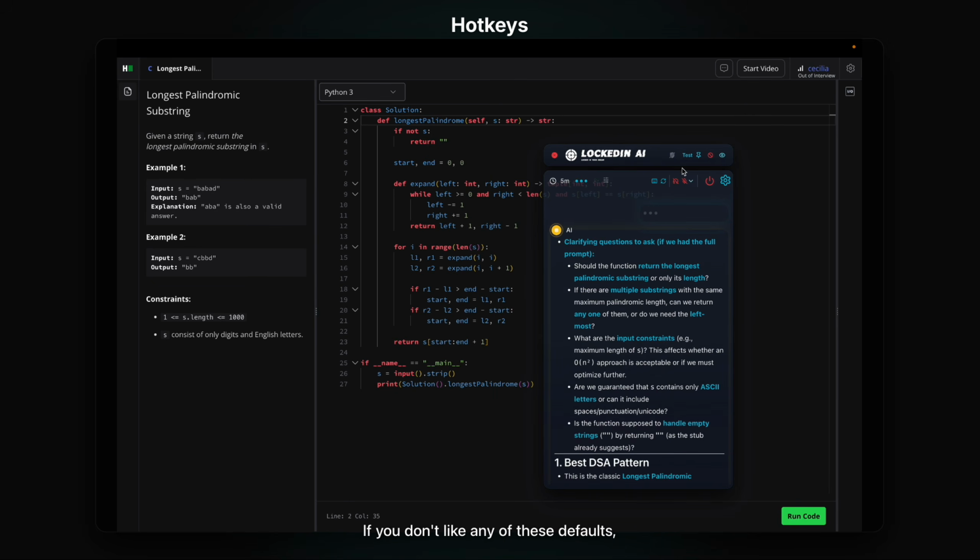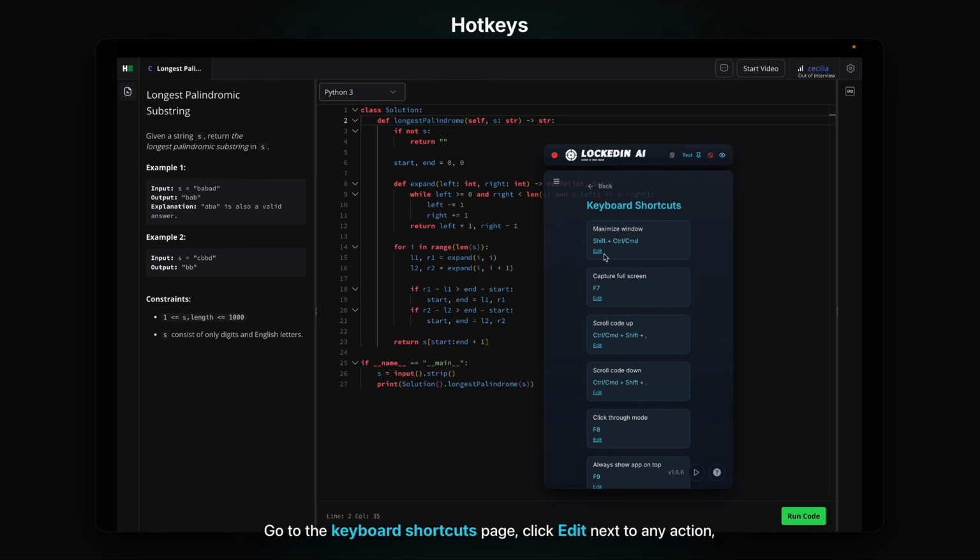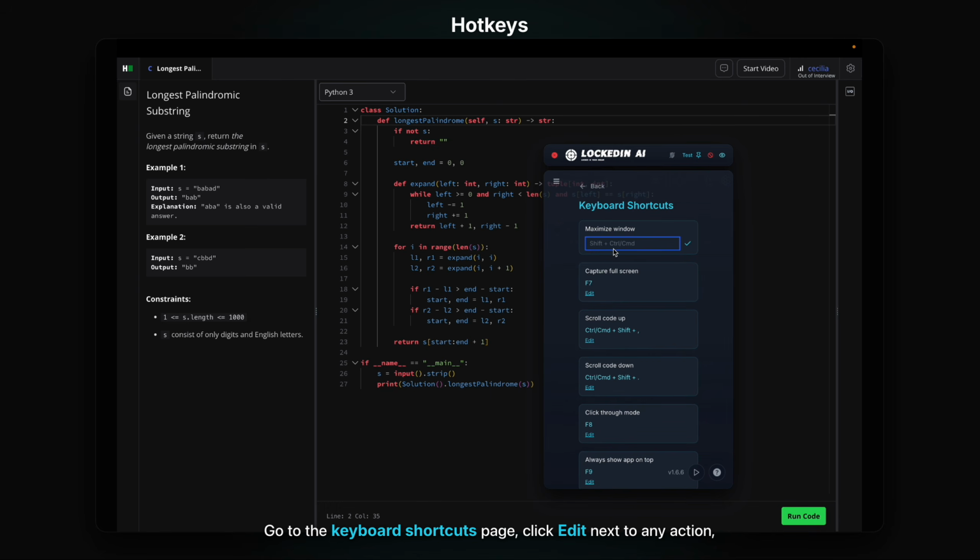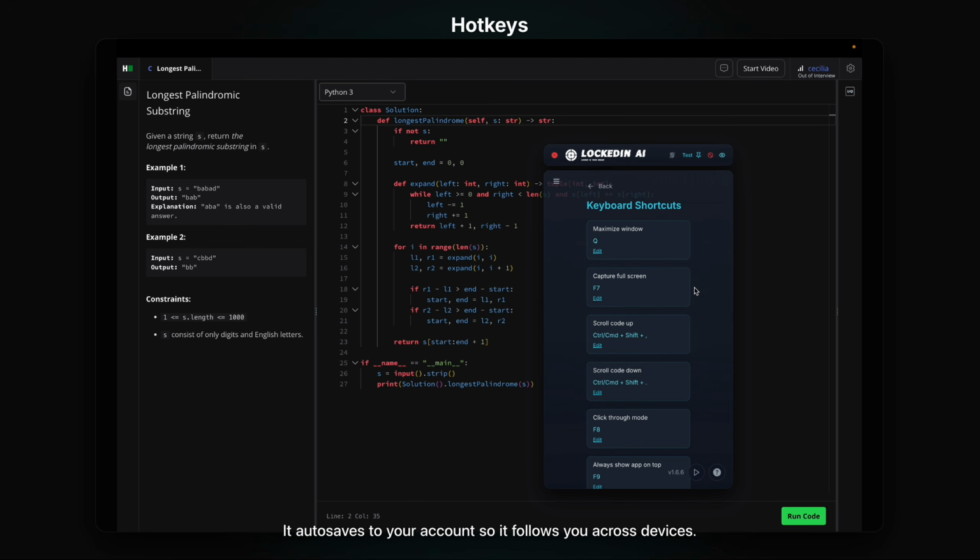If you don't like any of these defaults, you can set your own. Go to the Keyboard Shortcuts page, click Edit next to any action, press the new key combination you want, then hit Enter to confirm. It autosaves to your account so it follows you across devices.